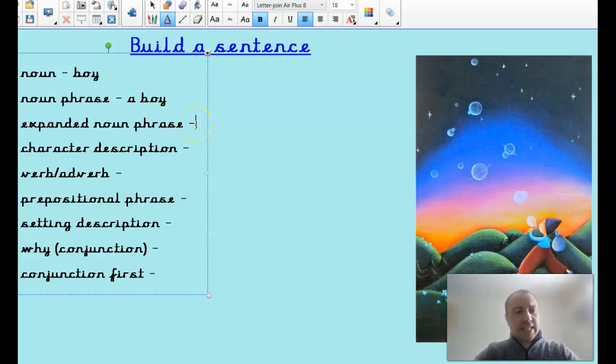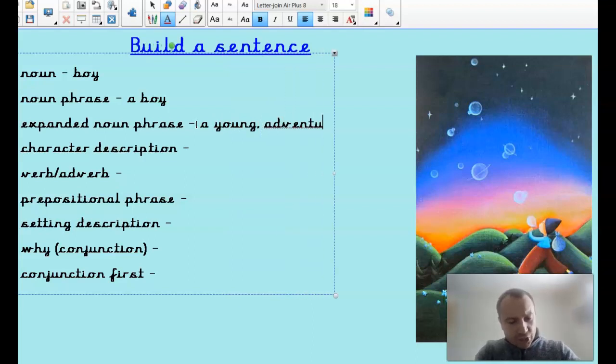My next one, an expanded noun phrase. An expanded noun phrase is where I want to describe my noun. So I'm going to use an adjective. Looking carefully at the picture, it looks as though he could be quite young. So young, he looks as though he's on an adventure. So I'm going to go for a double adjective, a young, adventurous boy. A young, adventurous boy. That sounds pretty good. I'm happy with my start so far.